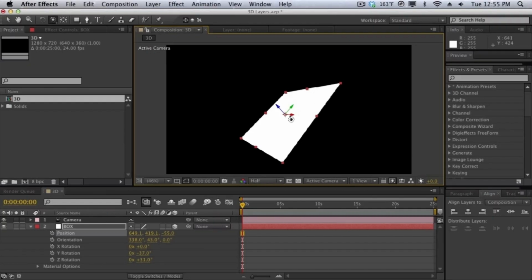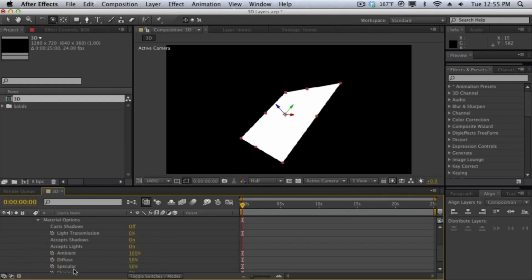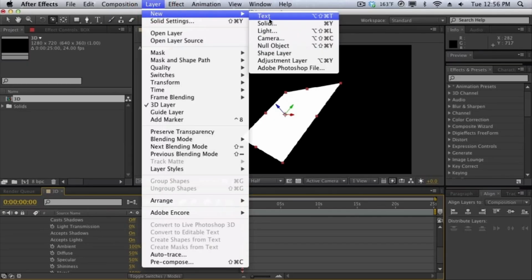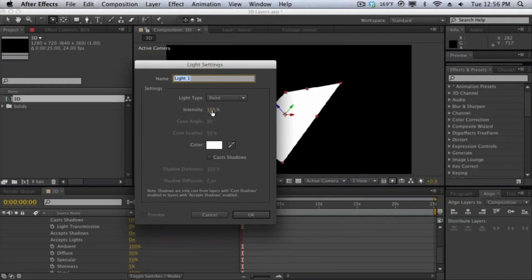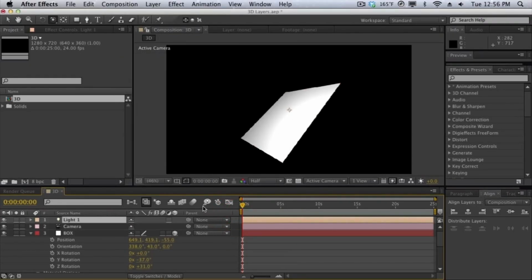So back to the subject matter, again, we have 2D flat layers in 3D space, and aside from additional position and rotation properties and their reaction to space, you also have material options here. And this is somewhat similar to a 3D application where we can control the material of the object in 3D space. And if I create a new light, you're going to see that it does react to light. So if I create a new light here, we'll call this light, point light, and intensity to 150, we can change the color, and we'll hit cast shadows, hit OK.